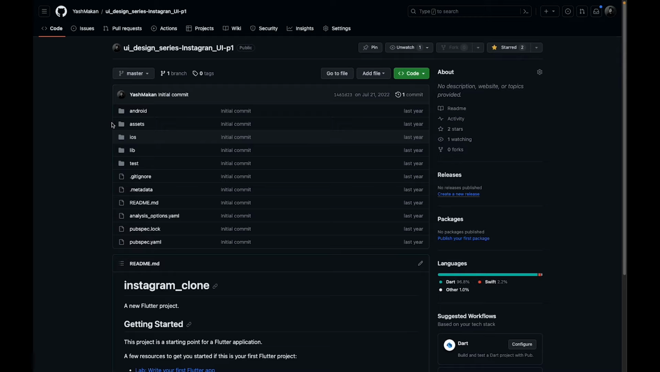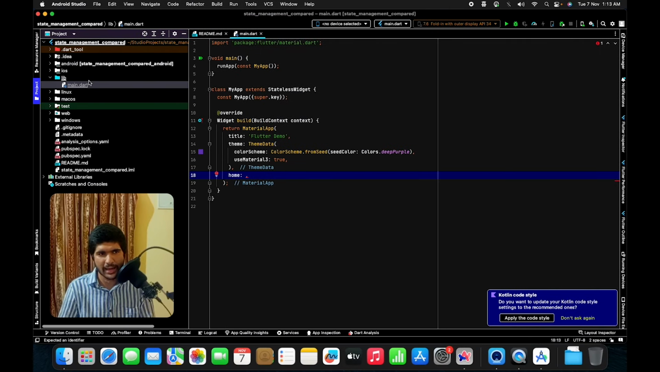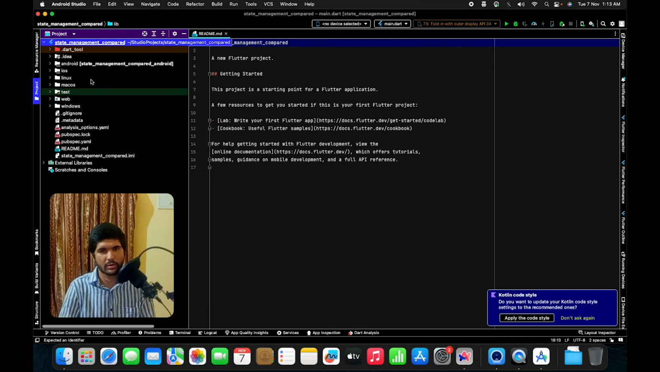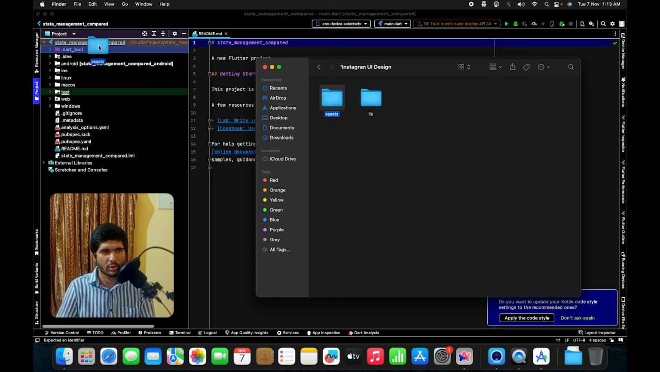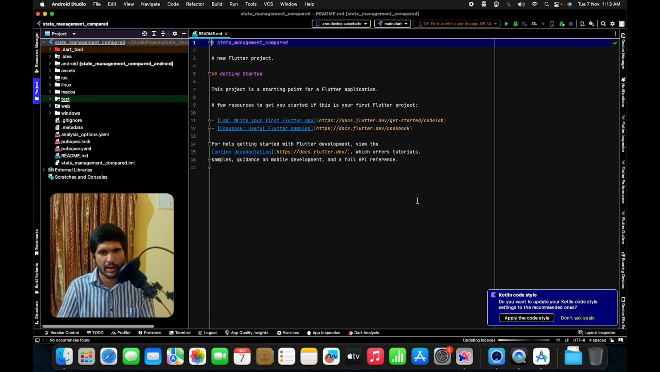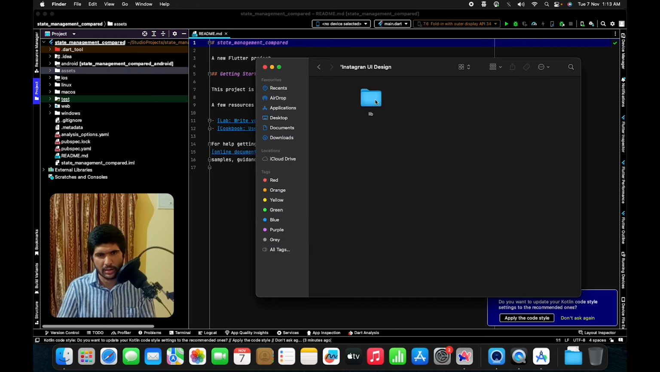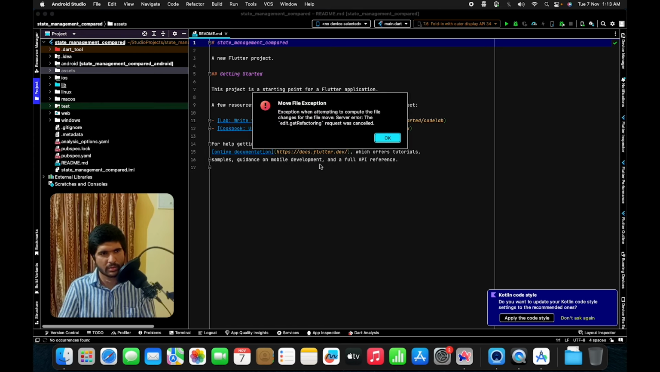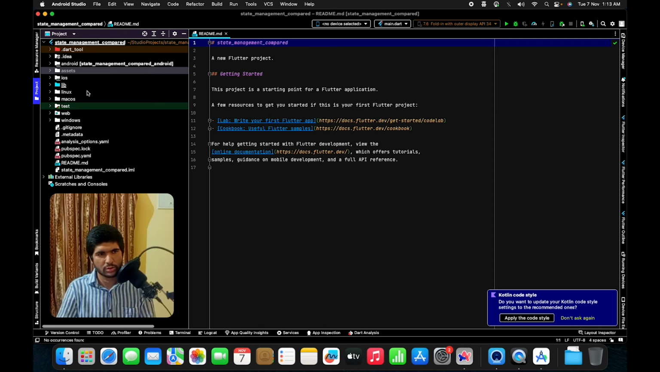So what I'll do is I'll download the assets and lib folders and then copy and paste those inside our project. You can see that the assets and lib folders are downloaded. I'll simply drag that inside. So let me just delete the lib first, and then I'll drag and drop it inside our state management compared project and hit refactor. Perfect. So once I have added that, we have our assets, and our lib is not there. So let me just drag that as well and hit refactor. And okay, so this is done.